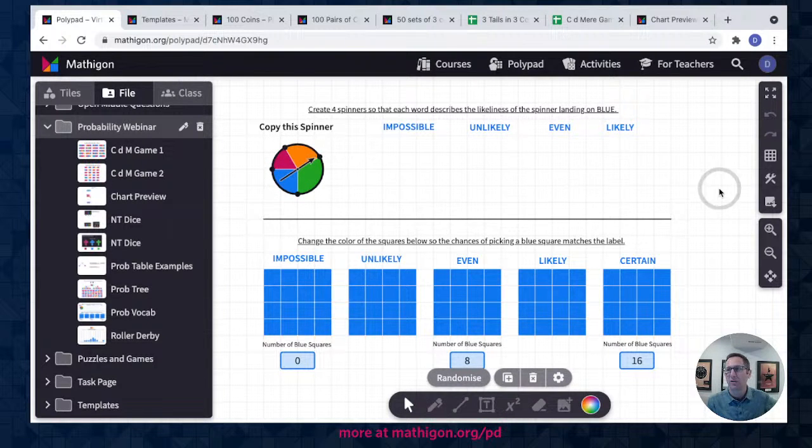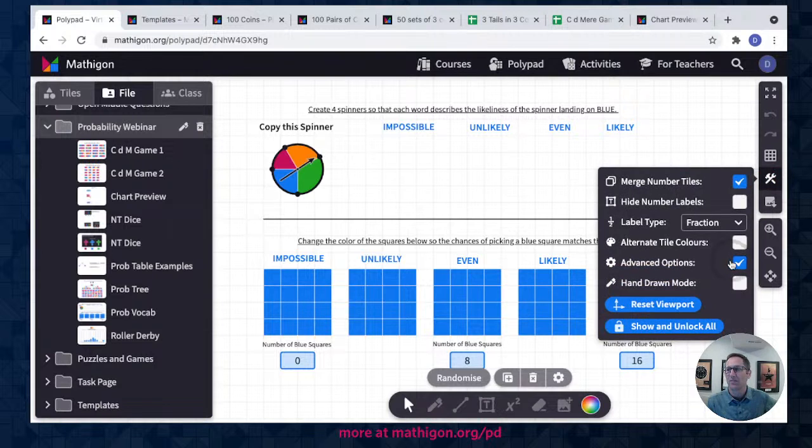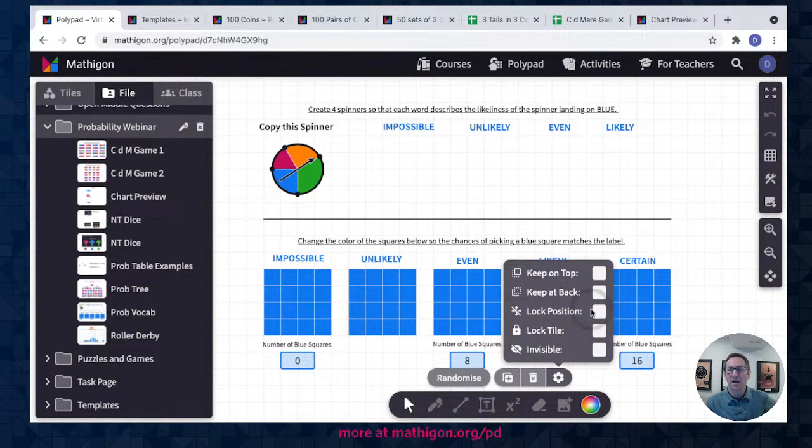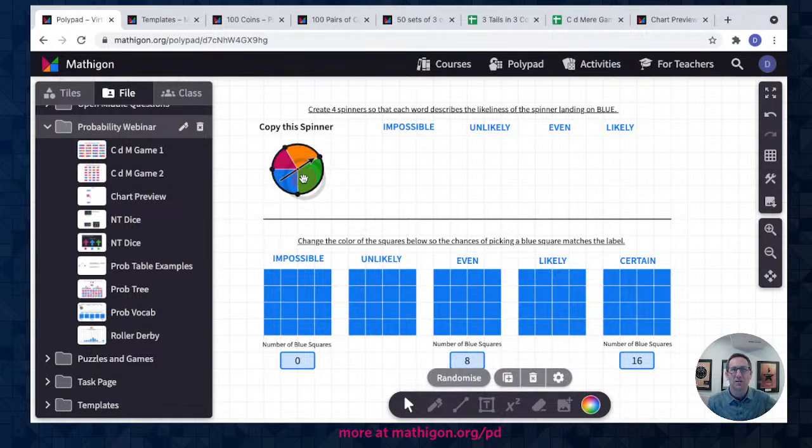The first thing that I want to show you is under settings, I have advanced options checked. When you have advanced options checked, when you select a tile, this gear is going to come up. And on this tile, I want to lock the position of it. What that means is the students can copy the tile, but they can't move it, and more importantly, can't delete it by mistake. So now when I assign this canvas to students, you can see if I try to click and drag, I can't. I can copy it and move it around. I can spin it, but I can't delete it. You can see I'm clicking delete and nothing's happening. So I've locked the position of that tile.